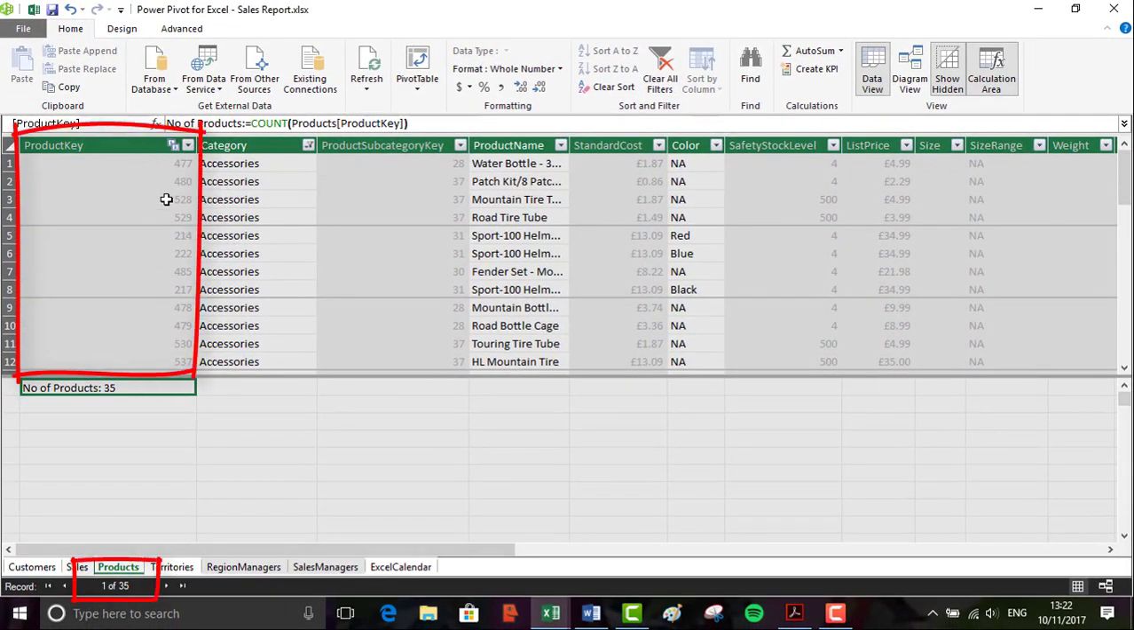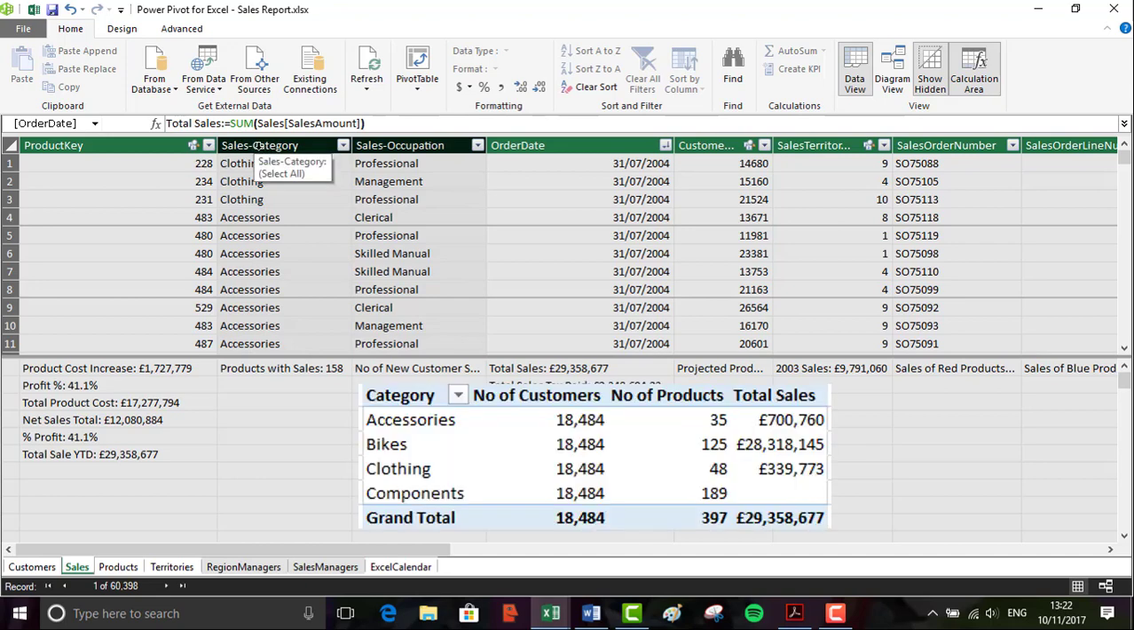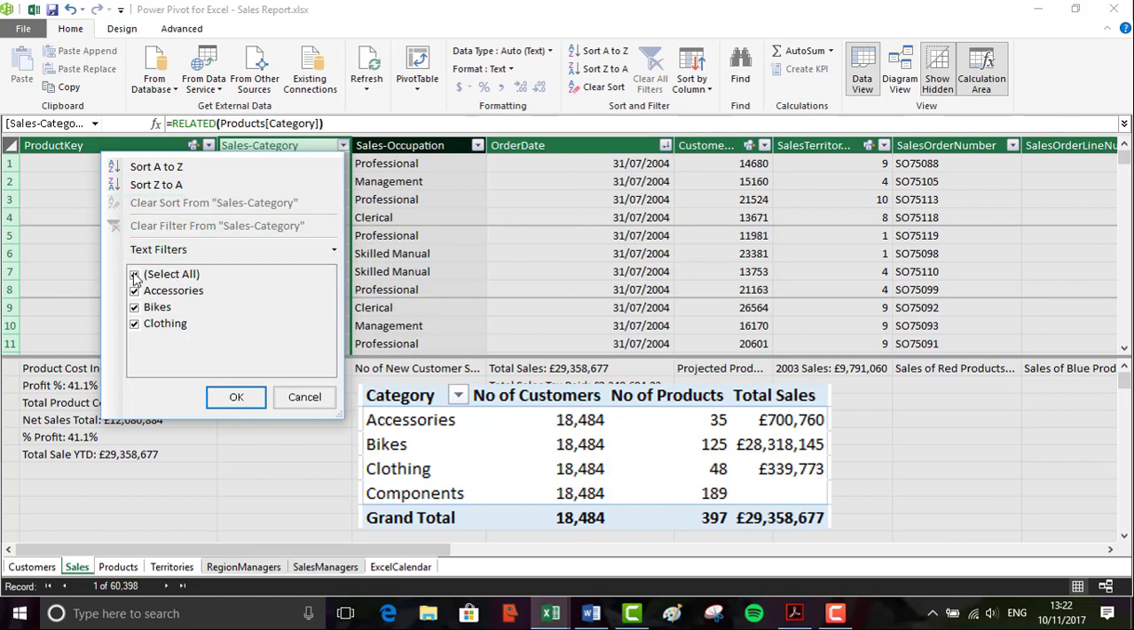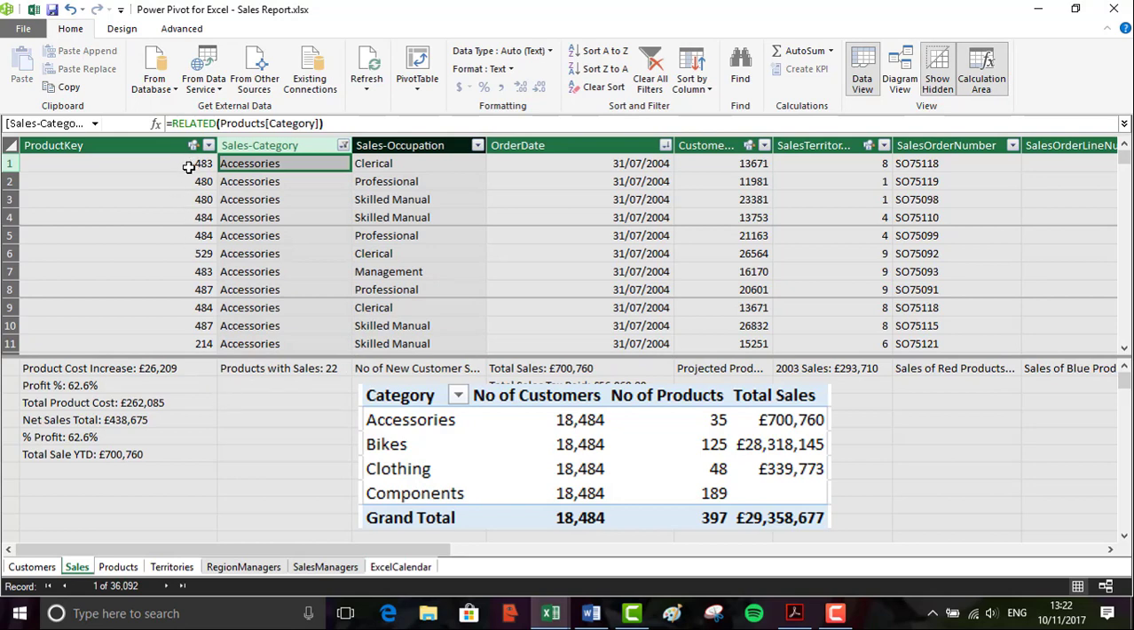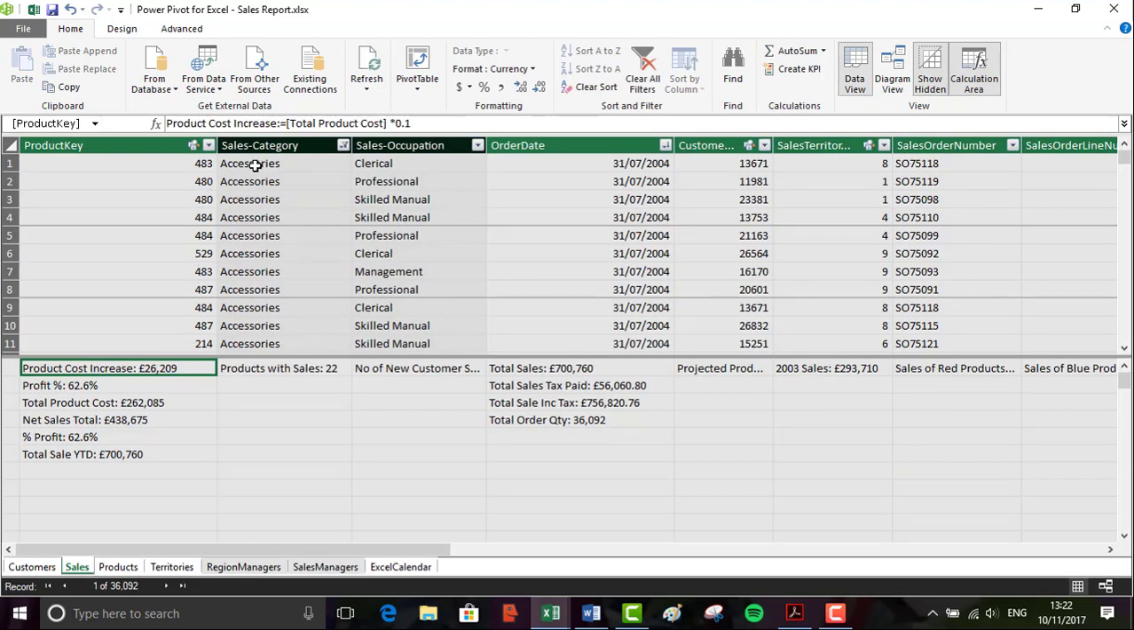Now let's pop back into data view and again simulate what's going on here. So now those 35 product keys, if we go to the sales table, have been propagated into the sales table, and let's simulate that. So we've got a sales category table. We created that connection there with the RELATED DAX function. Do you remember? So let's manually simulate what's going on, and we'll select accessories. Now it's those 35 product keys that have been propagated down that connection from the products table through to sales, and now we've got just those 35 products.